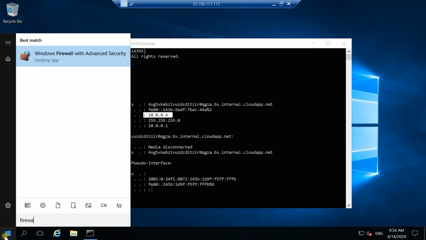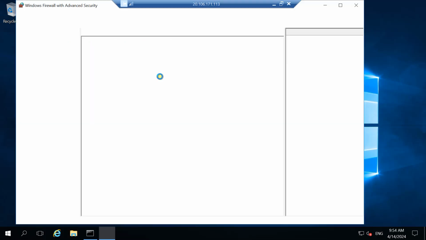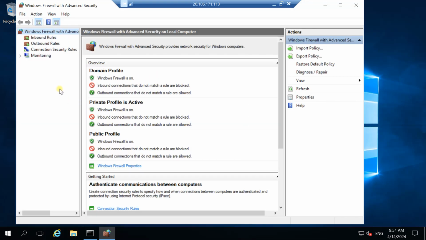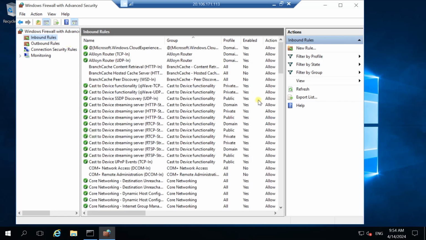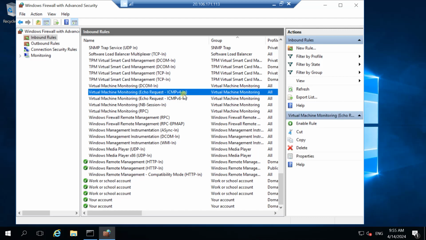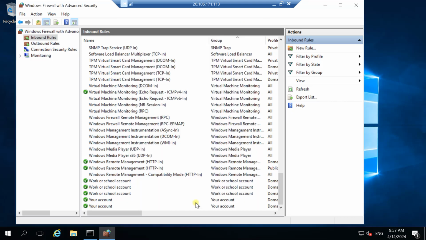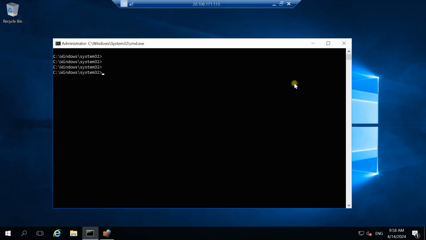In firewall, if you see inbound rules, just click on here. Okay, Virtual Machine Monitoring, echo request. We need to enable this rule. Just click on apply. Okay, this is for VM1.